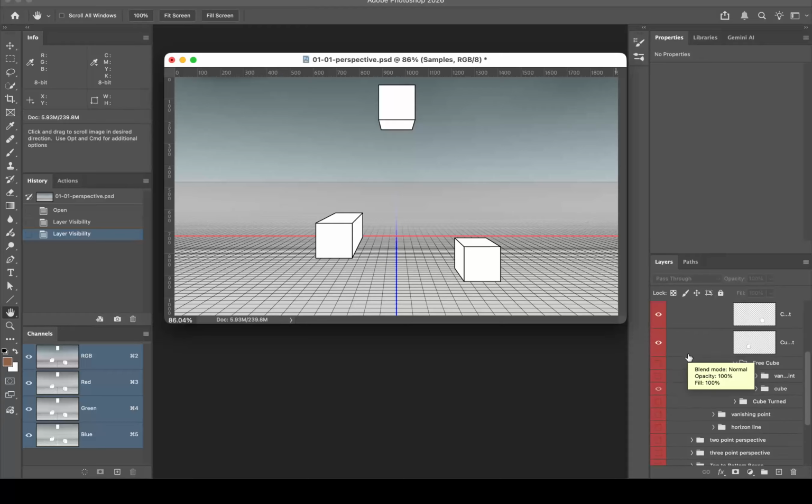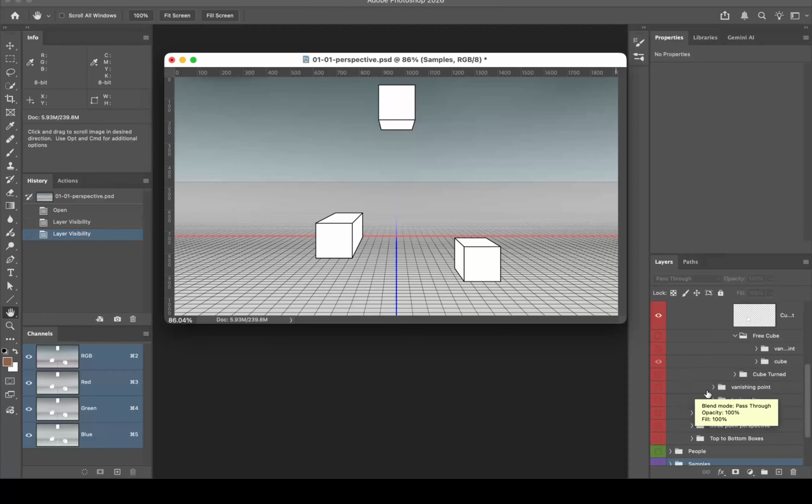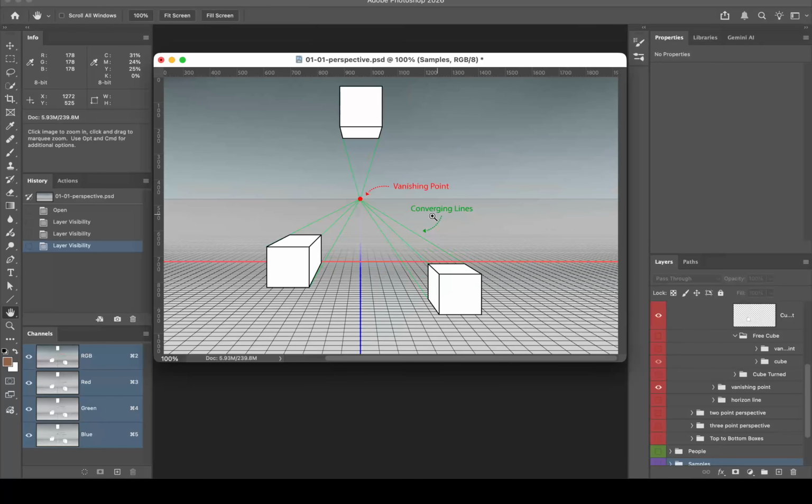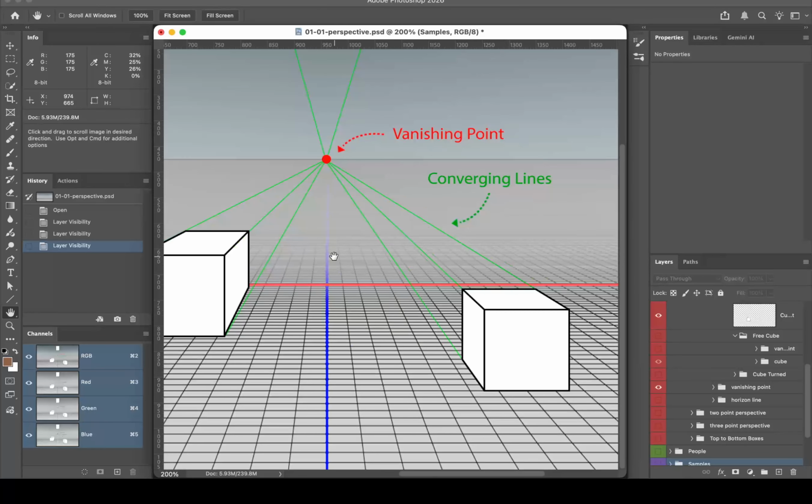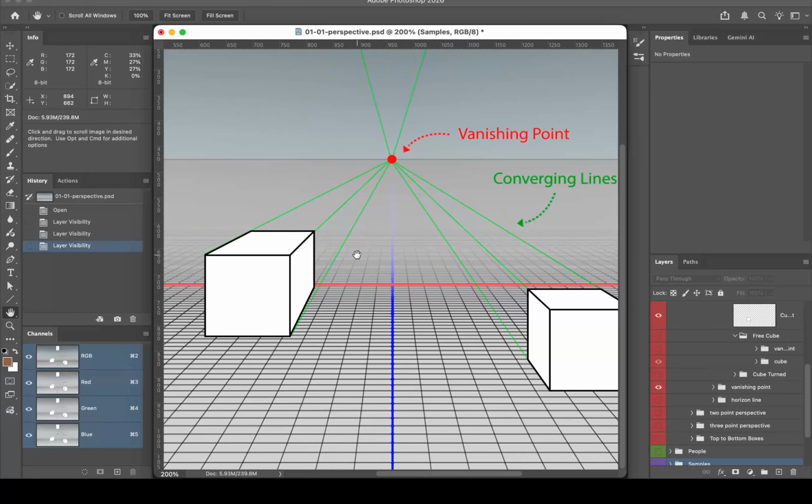To figure out whether these things are in perspective, you need to scroll down in the red group, and what you're looking for is a subfolder called Vanishing Point. You need to click on that eyeball as well. When you do that, if you zoom in on this, you will see a set of what we call converging lines.